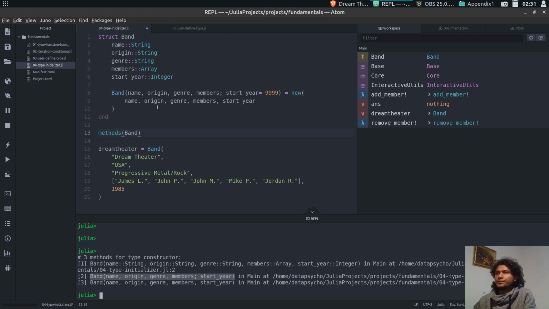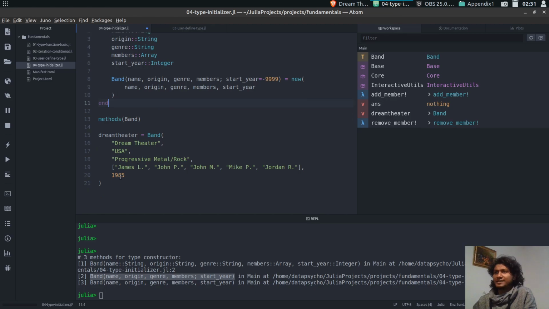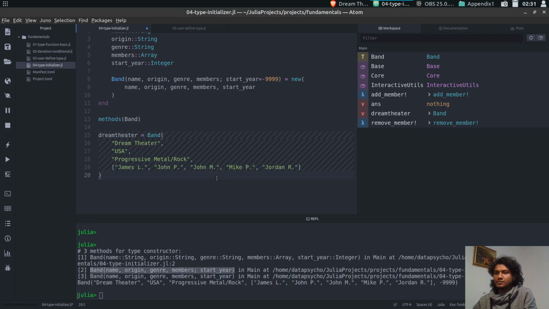So now we can provide that as optional when creating Dream Theater. If we don't provide that, it will run and use the second initializer, and it initialized with -9999. But we can see another scenario.